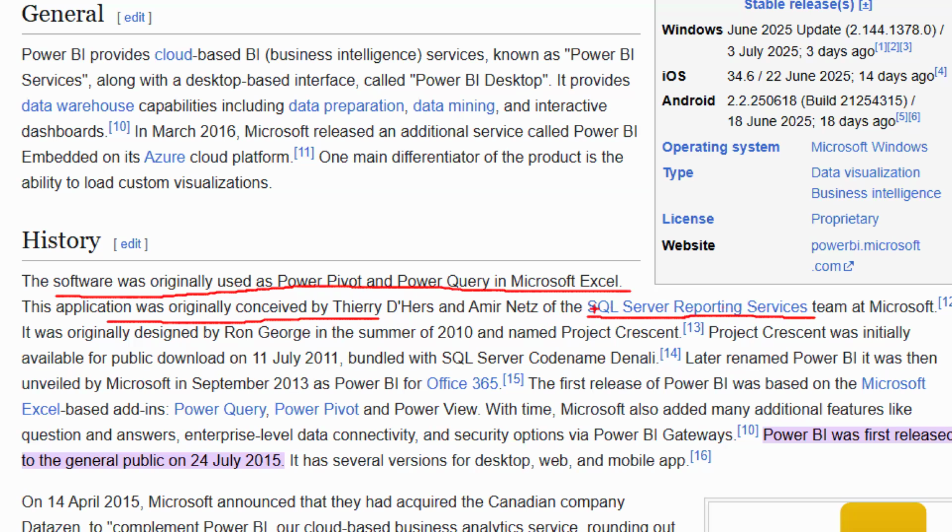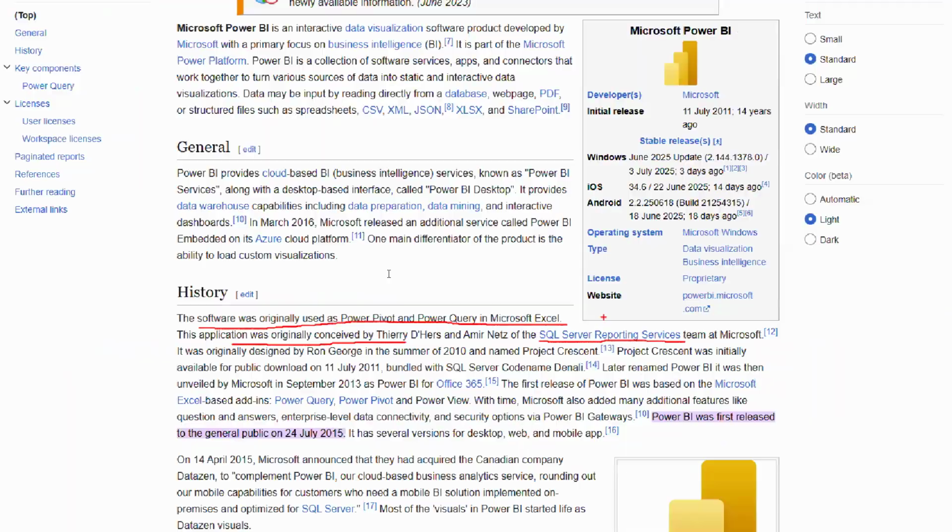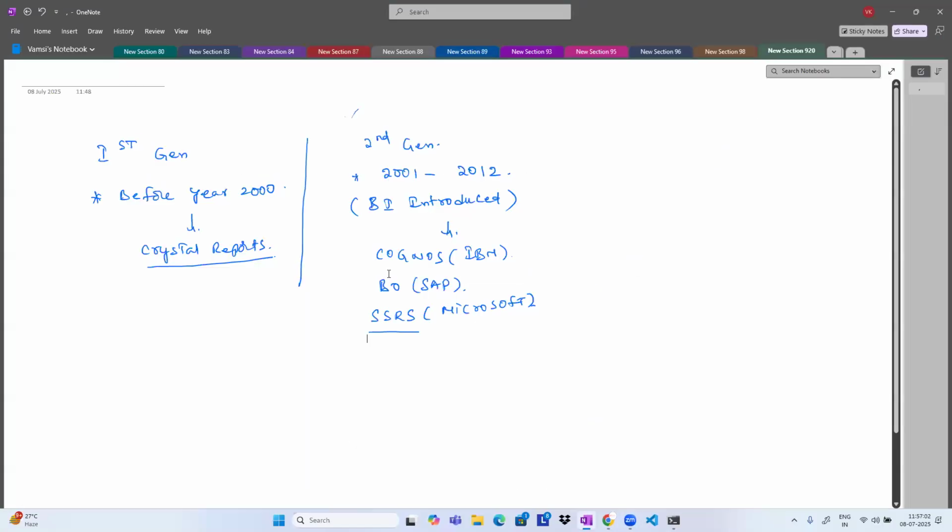That means it was born from the SQL Server Reporting Services team at Microsoft. Earlier there was a tool called SQL Server Reporting Services, which we used to call SSRS. So SSRS is another data visualization tool from Microsoft.